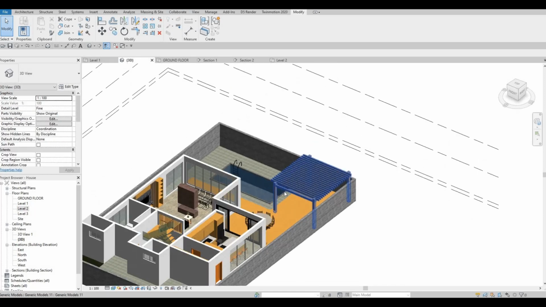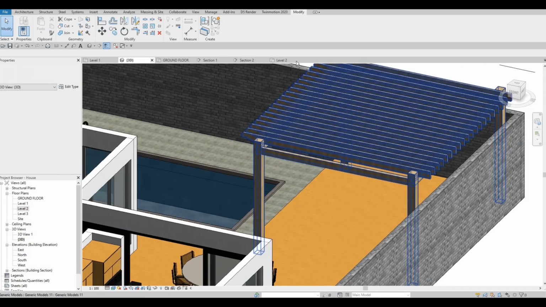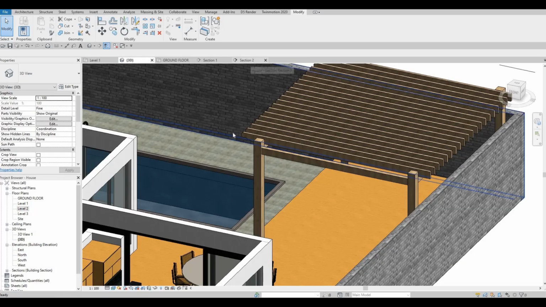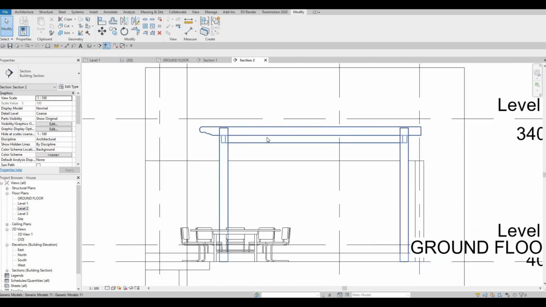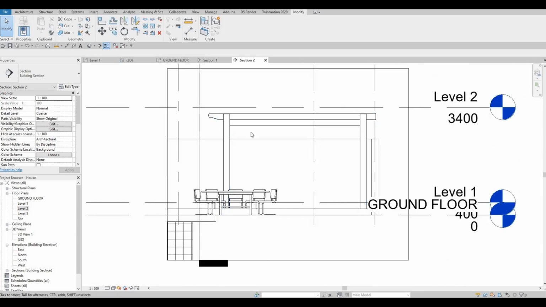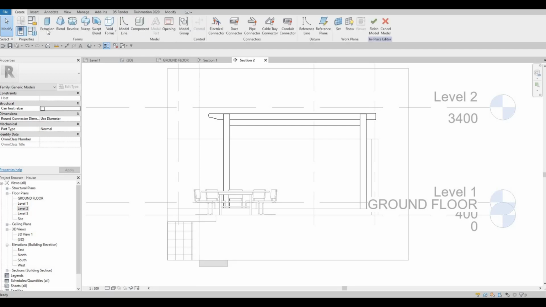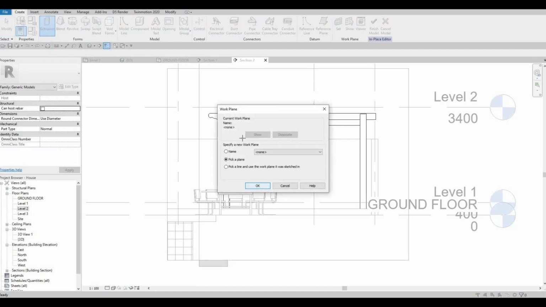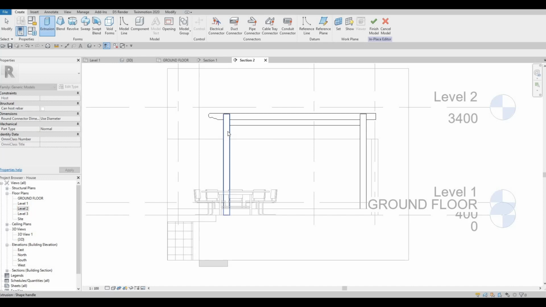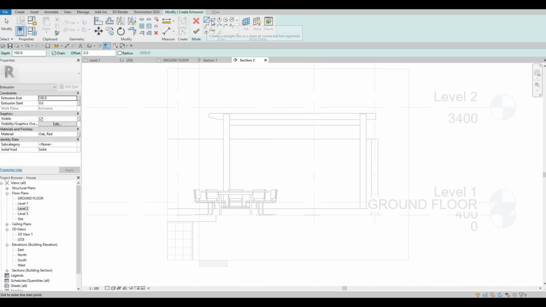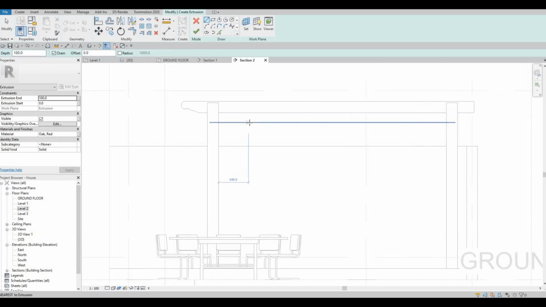And what we need to add more is some details right here. So what I'm planning to do is go to section 2. I want to add a support right here. So I think by adding those supports and then supports on the other side as well, it will look nicer. So select that, edit in place, create extrusion, and then we're gonna choose this one right here. And then once we choose that, we need to create a slanted support right here.